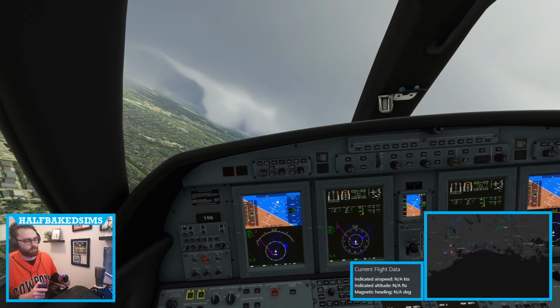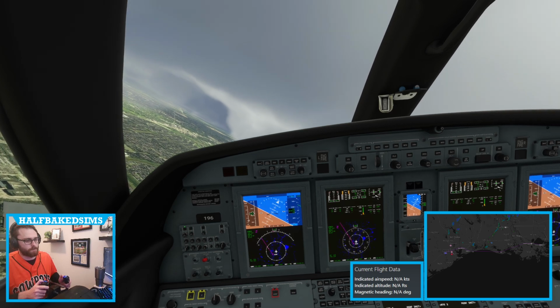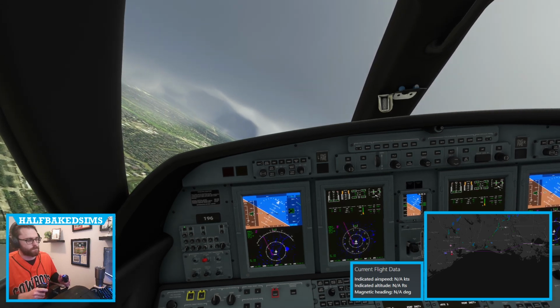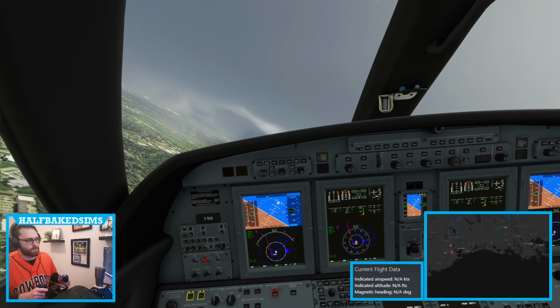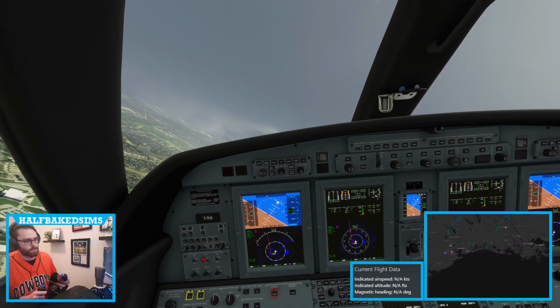564 is at 1,900 feet, climbing 11,000 feet. Cowboy 564, Houston departure, altimeter 30.00, continue as planned.